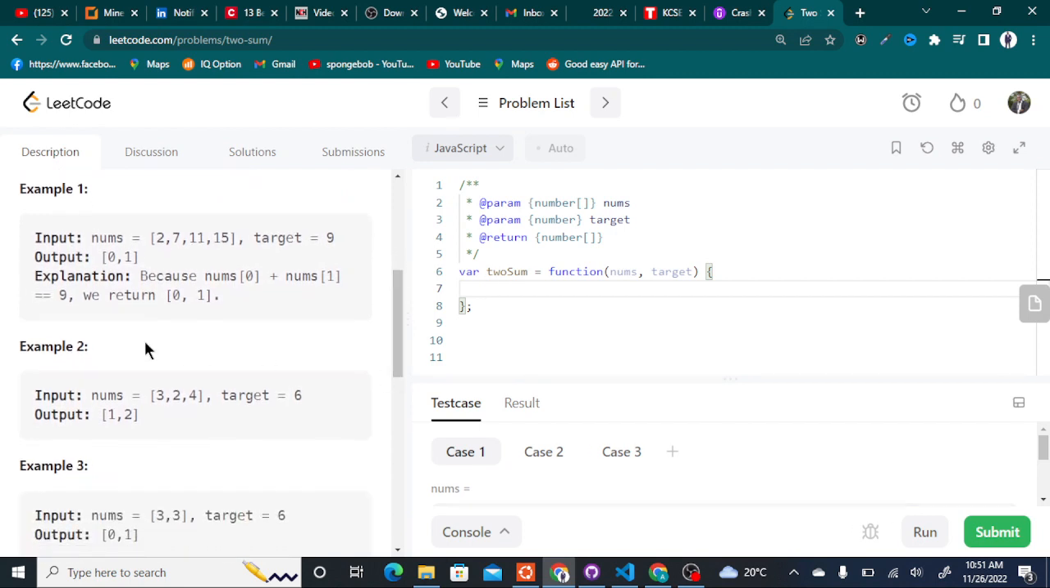So for example, we have an array here, which is 2, 7, 11, 15, and the target we are looking for is 9. So you find that the output is 0 and 1. That's because when you take 2 plus 7, that gives you 9, but you're not looking for the values. We are looking for the indices of the values. So the index of 2 is 0, the index of 7 is 1.